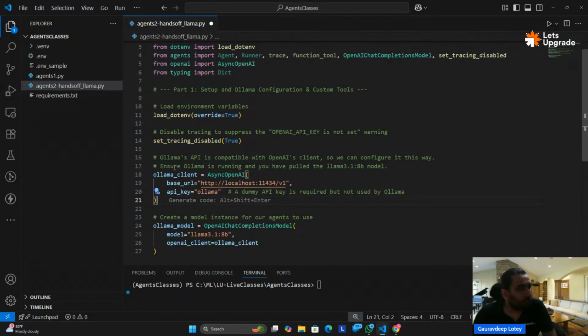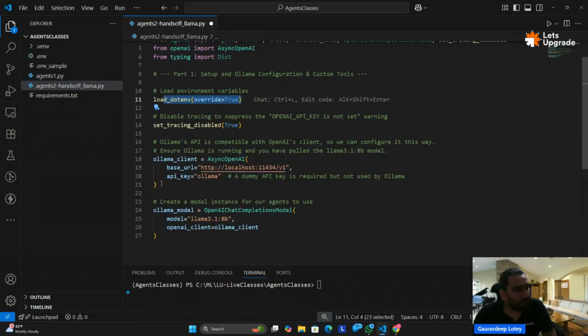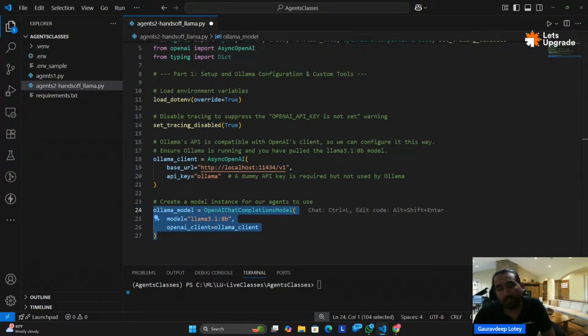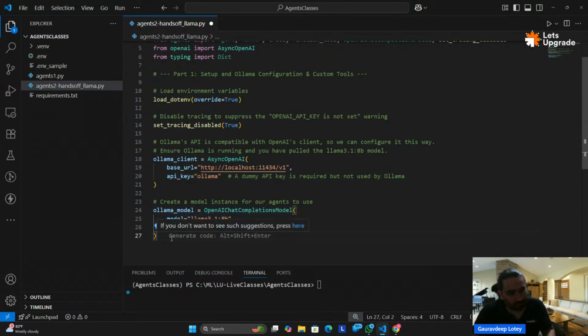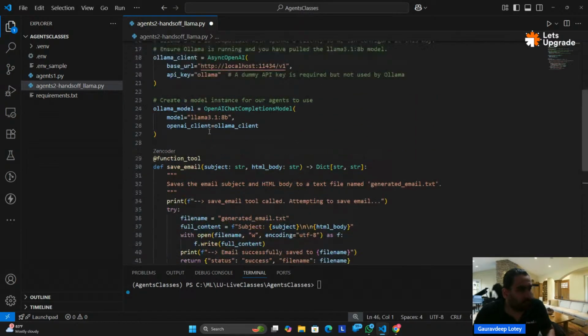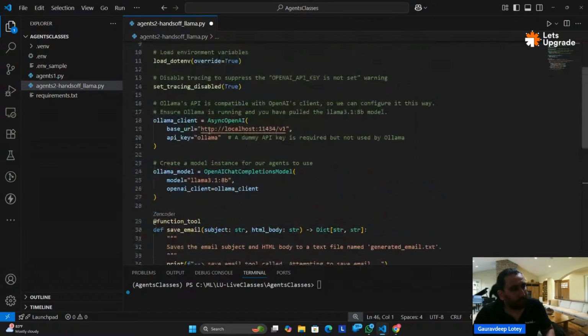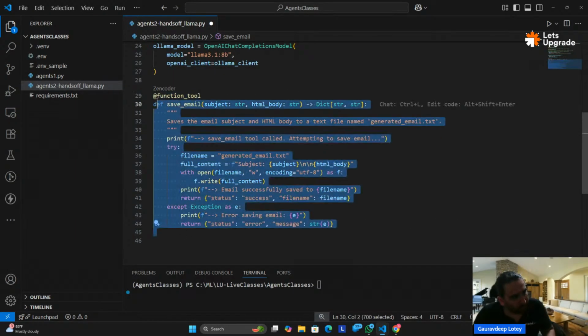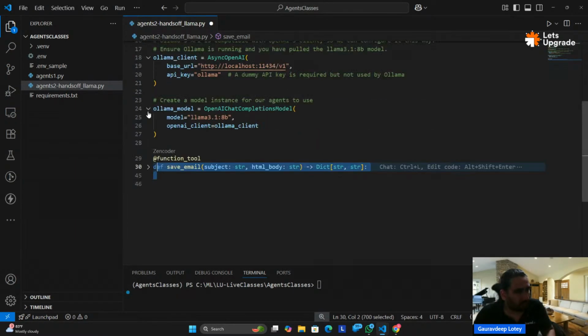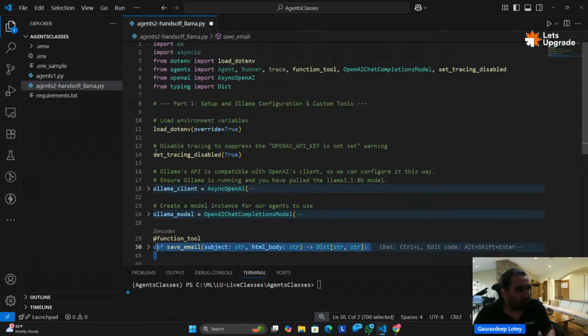Right over here. So by now we just loaded the environment. We created the Ollama client and the Ollama model. By now you should be very comfortable in declaring this, and you should not feel like this code is very different for you. You should be able to understand how async OpenAI uses base URL and API key, and how the model and the model client are passed. Now, with that being said, we are doing nothing much. We are just putting in our function tool save email right over here. The same function tool, I'm copying it, so I'll not waste much time explaining it.